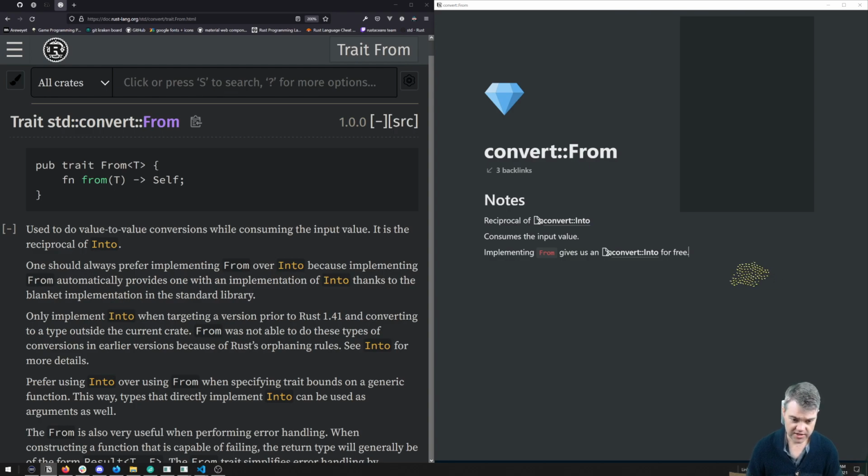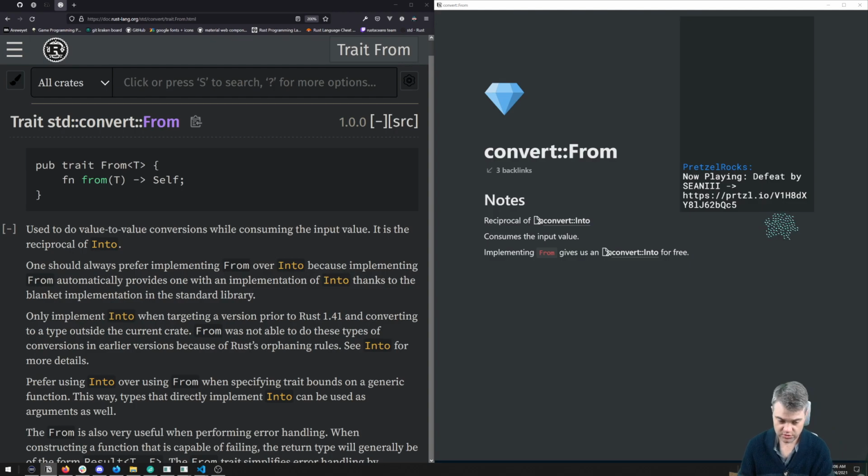Only implement Into when targeting a version prior to Rust 1.41 and converting to a type outside the current crate. So that's interesting. Almost all the stuff that I'm going to be working on doesn't have that limitation, and we're on Rust 1.55 now, I think. From was not able to do these types of conversions in earlier versions because of Rust's orphan rules.